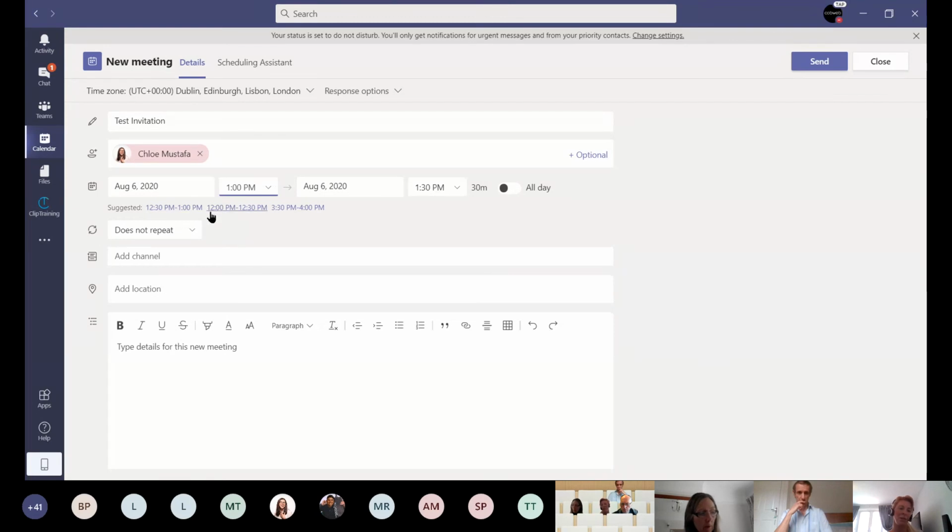I could do an all-day meeting like we're familiar with within Outlook. But what it's doing is Teams has got embedded into it an application called Find Time. So as soon as I've invited Chloe, it's looked at her diary, my diary, and suggested times as well, which can be really helpful.